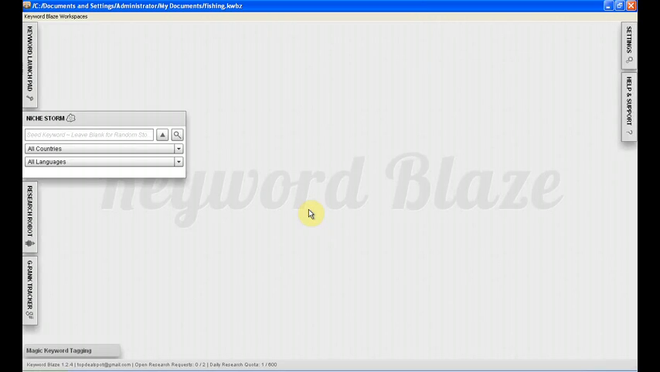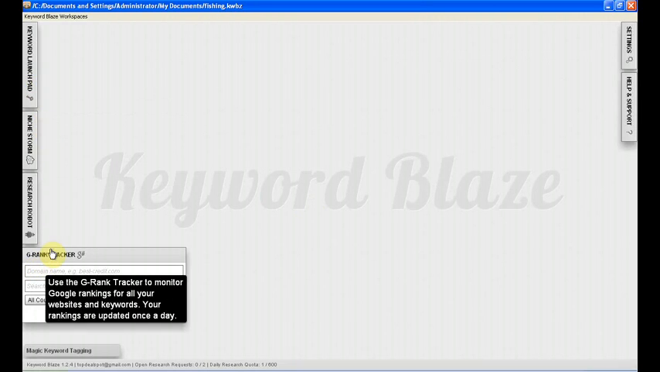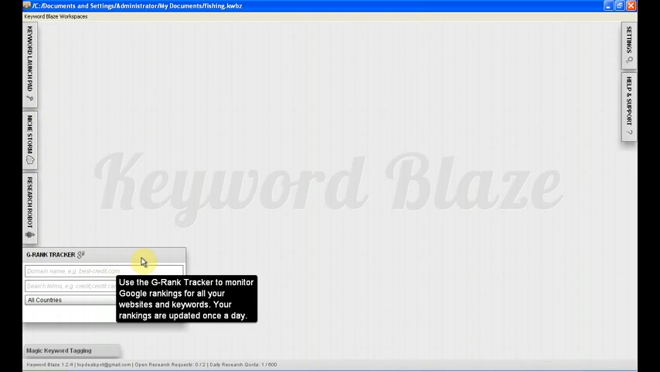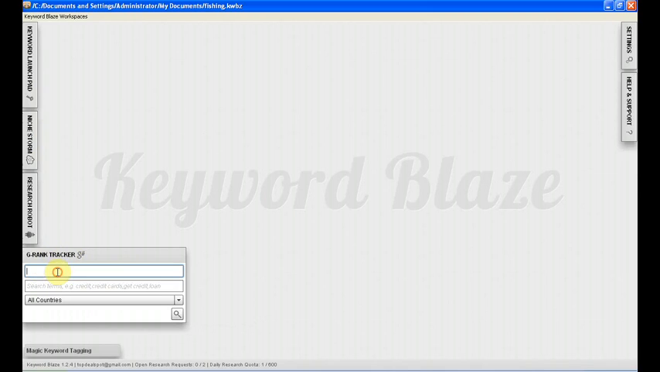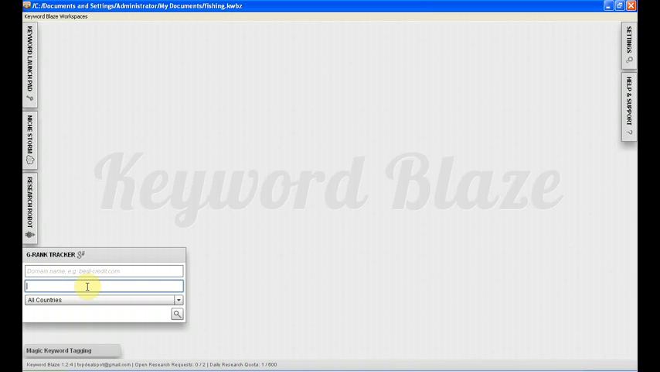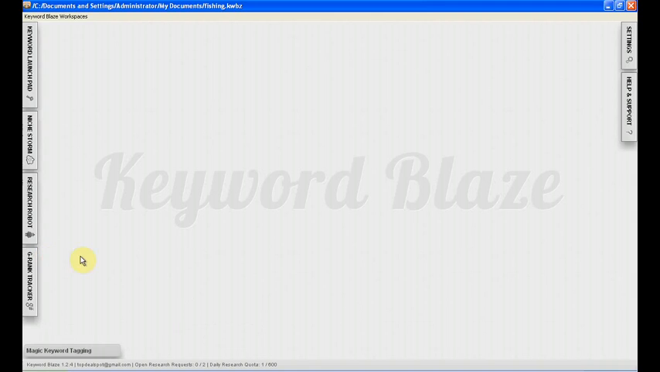And the next thing we're going to take is GRank Tracker, which I haven't personally seen other keyword research software that have this. It's a really neat tool for tracking rankings of your website in search engines like Google based on specific keywords that you input. So it's a rank tracker. That's what it is. It's real nice to have everything in one place here.